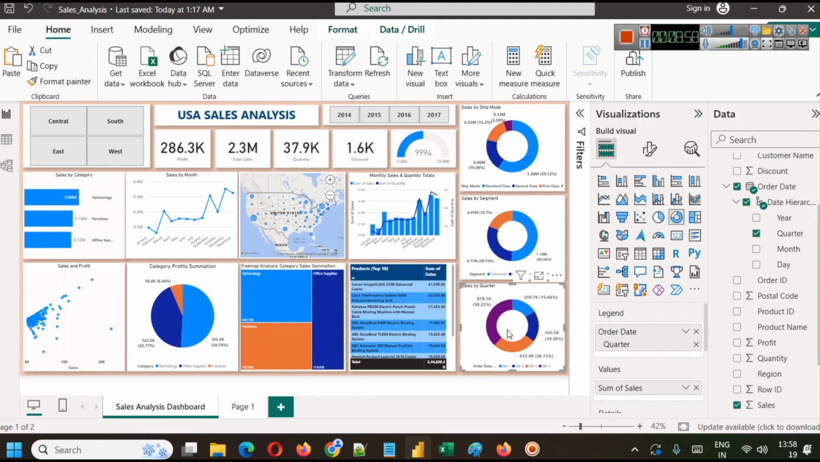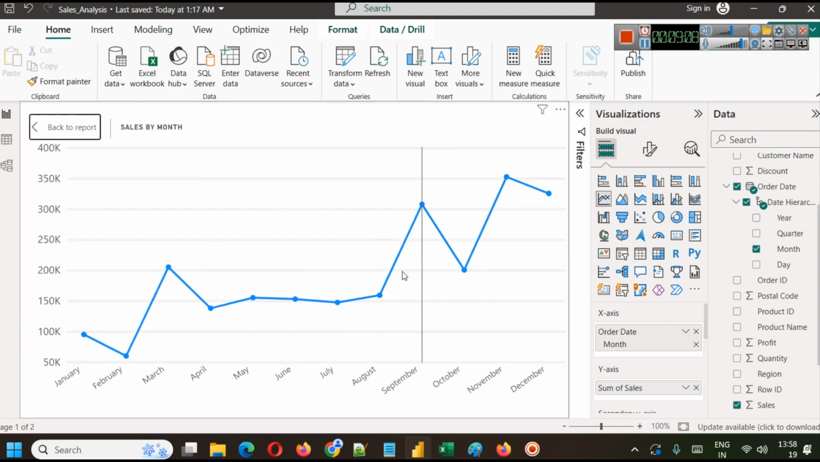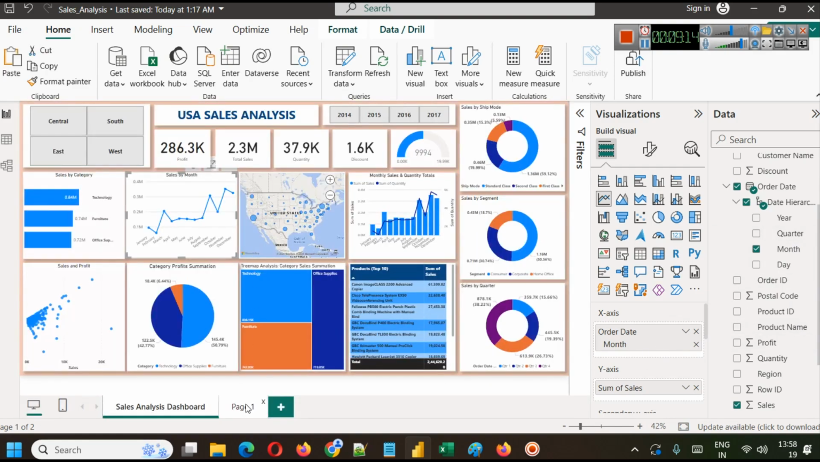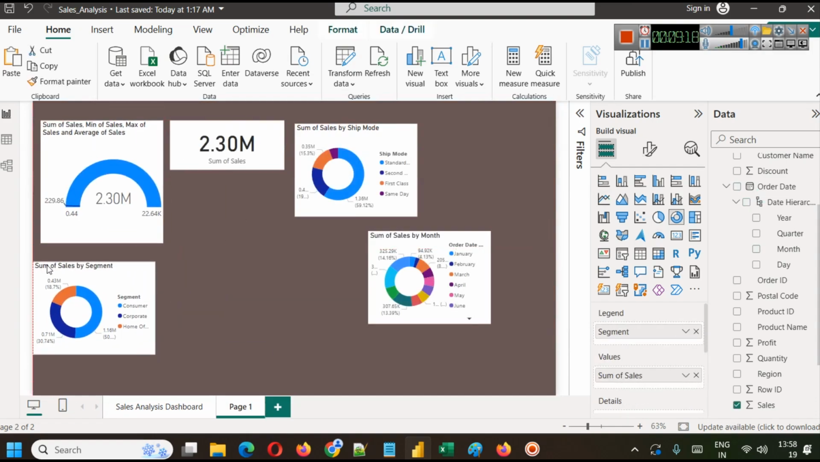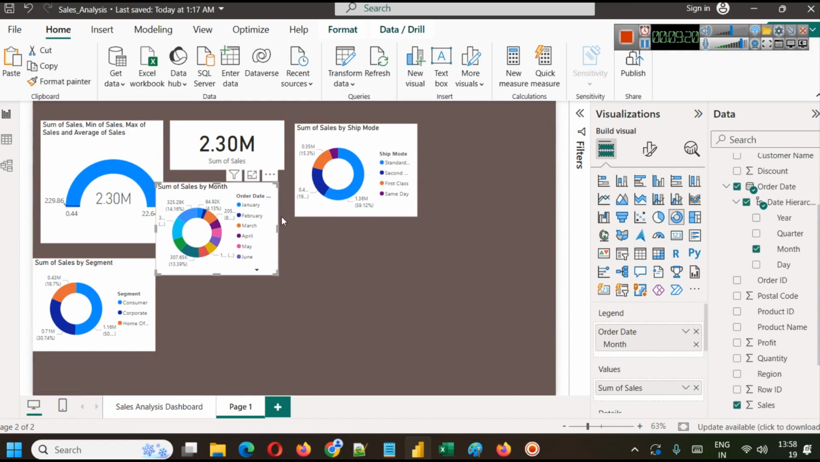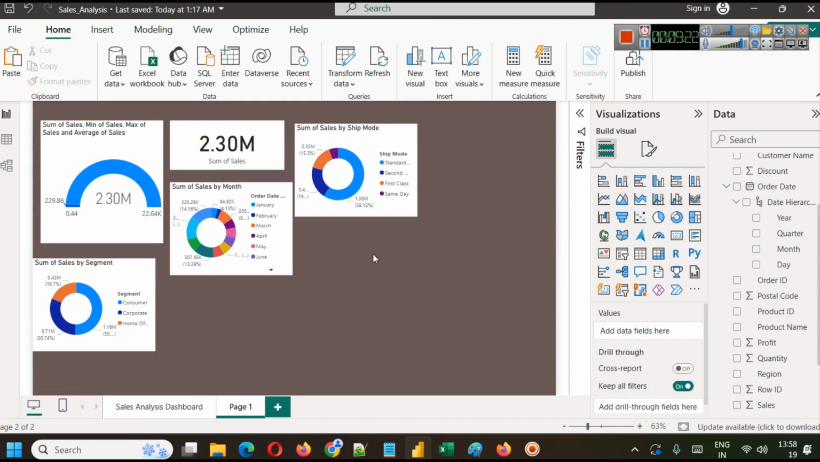Now when you are showing any particular value date wise, it is always good to show it in a line chart. So here we have a line chart. In the line chart you can see the output of that selection. When you have to create a line chart, let's arrange them. Obviously you can arrange them anywhere you want.